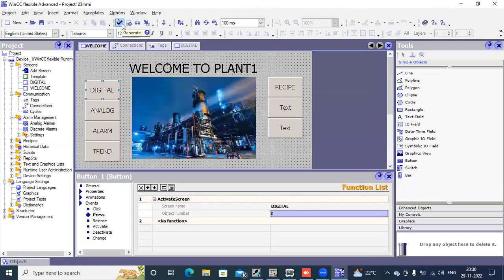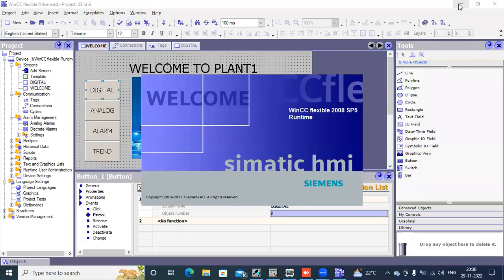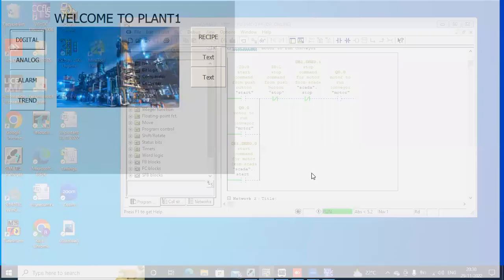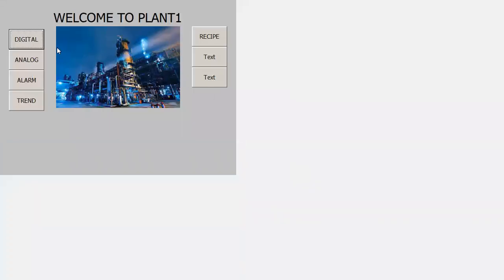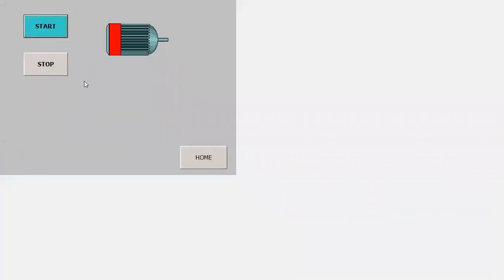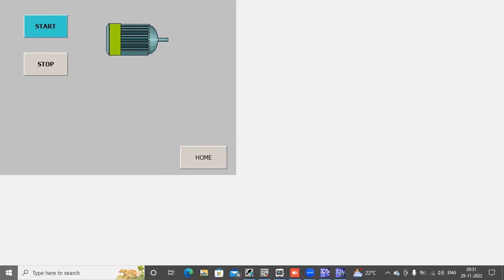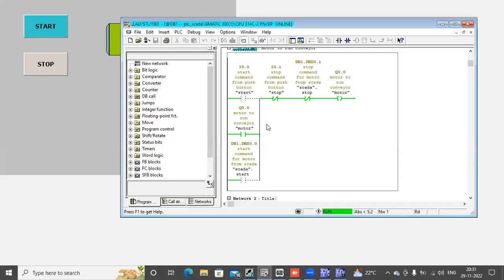Then beside this generate button, we have start runtime system. Click on this runtime. It comes online here. So this is your runtime window. Click on digital. When you click on start, you can see it has changed the color here. When you press stop, this is right. To check the result, go to the Windows and open this window here. You can see it is on. Motor is on.